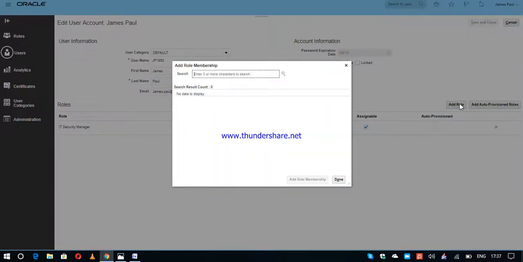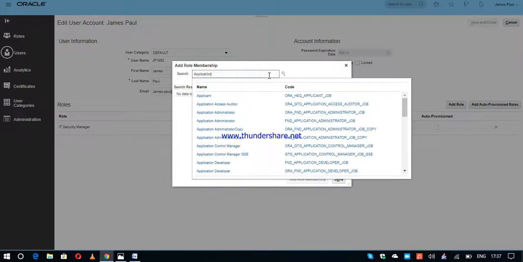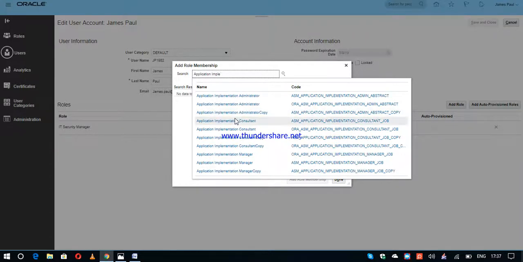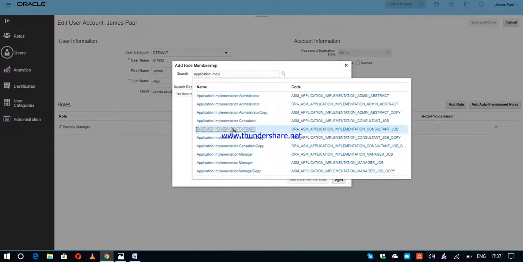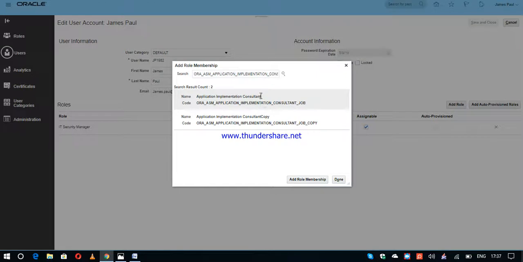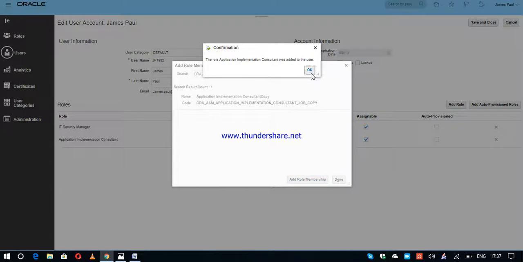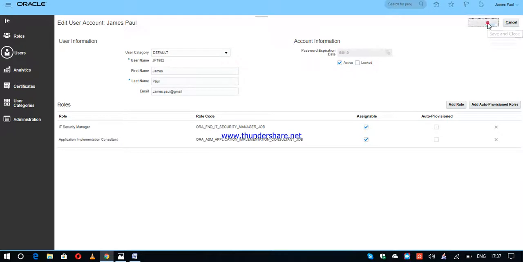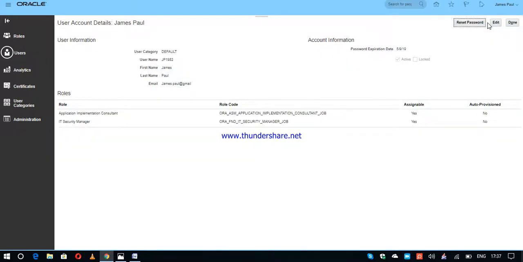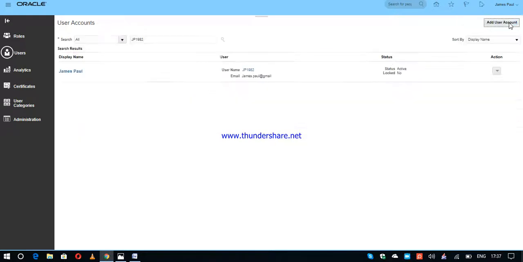In the add role, I will use application implementation consultant. Be careful, you have to use ORA. So application implementation consultant, I am going to click on this. I will say add a member. I will use OK, and then click on done. Save and close. Then I am going to use done again.